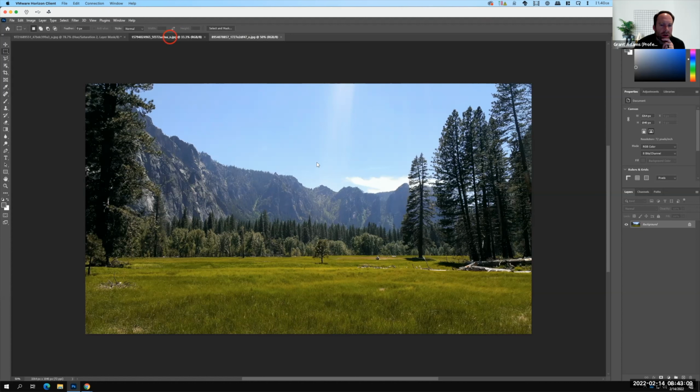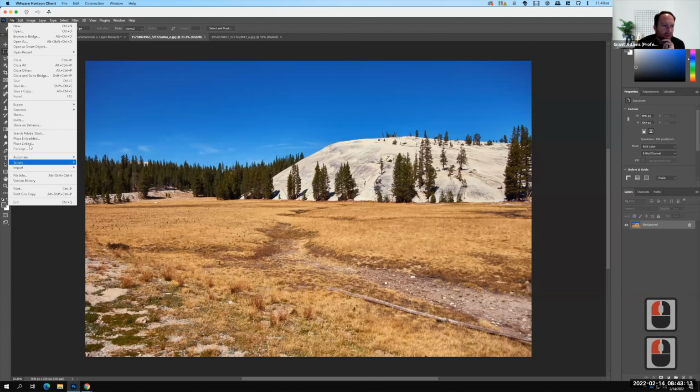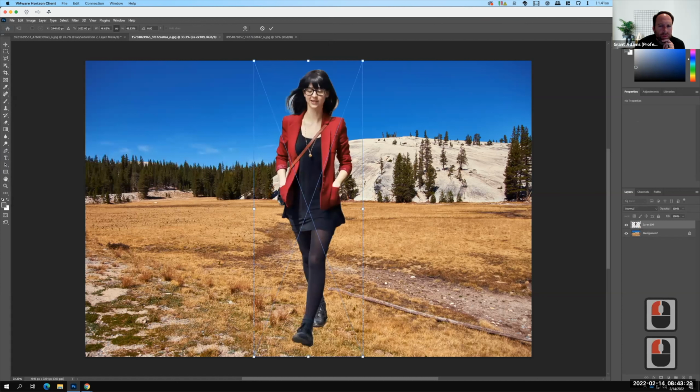So let's go ahead and try to bring somebody into this scene. I'll go to File, and I'll go to Place Embedded. And I have some different examples here. Let me look at her. So we've got sun kind of highlighting this side of her, darkness here. I'm not sure why she'd be wearing this in Yosemite. That might be a slight problem. Let's play around with a couple of the other ones.